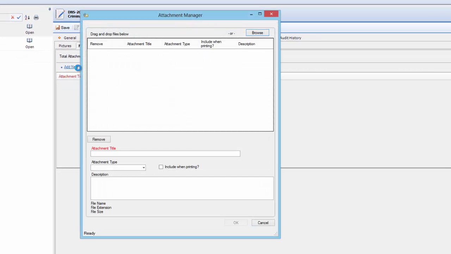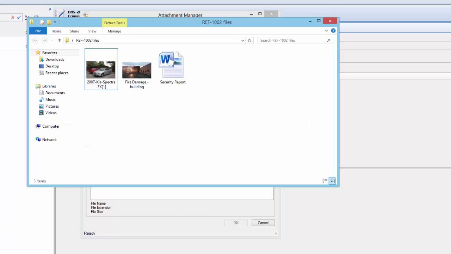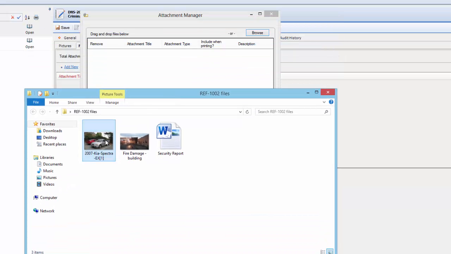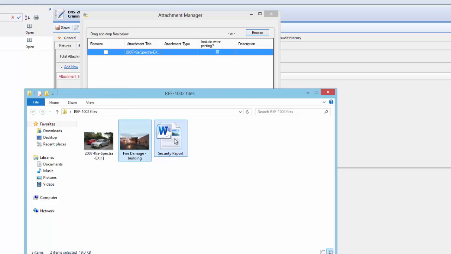This will open up the Attachment Manager window where we can add our files in one of two ways. The first option is to drag and drop files into this large white box. This makes attaching files from sources like a digital camera or a USB very simple. As well, you do have the ability to select up to 20 files at one time to add to this Attachment Manager window.